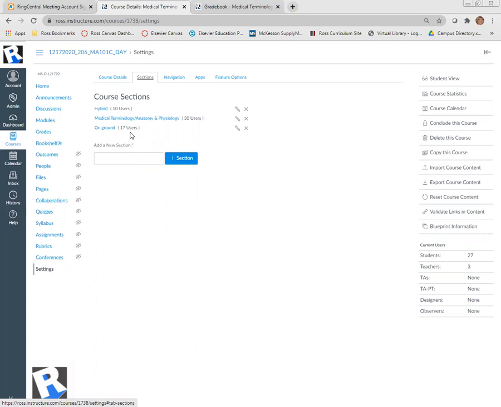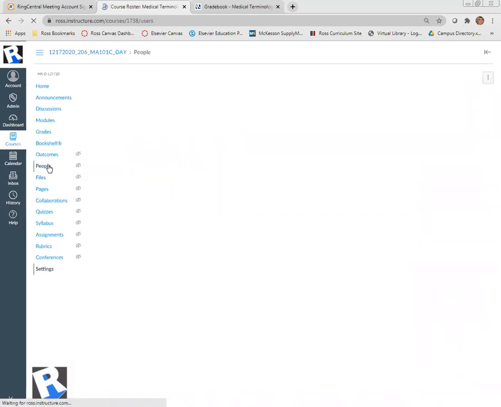If you do not know how to set up a section, you just come into this box and you type in whatever section you want, and then go add section, and then a new section will pop up. Okay, so let's go ahead and go to people and see what they look like once they're put into these sections.